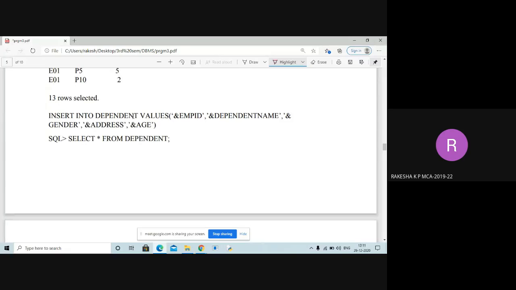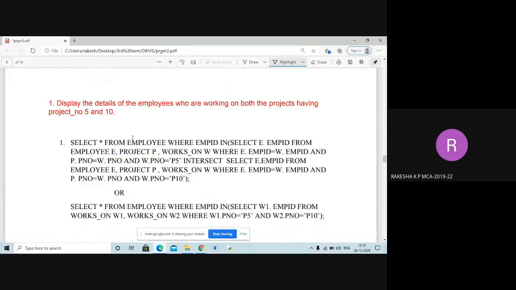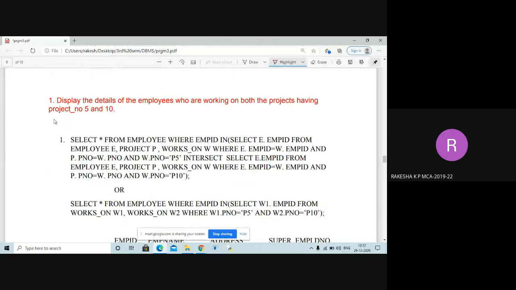And here, for dependent, I insert employee ID, dependent name, gender, address and age. The first query says: display the details of employees who are working on both the projects having project number 5 and 10. When we come to this query, we are concentrating only on the employee table and the project table.